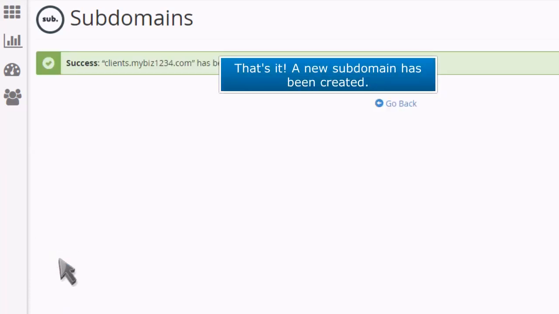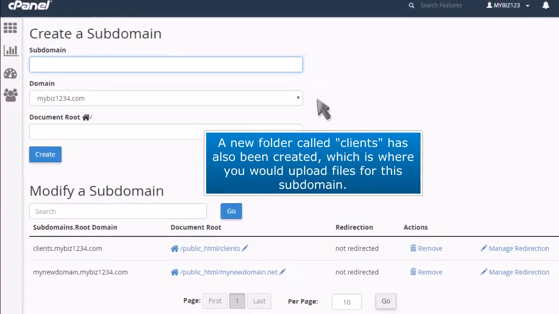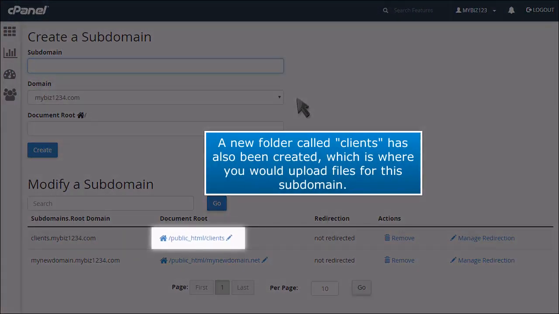That's it! A new subdomain has been created. A new folder called Clients has also been created, which is where you would upload files for this subdomain.